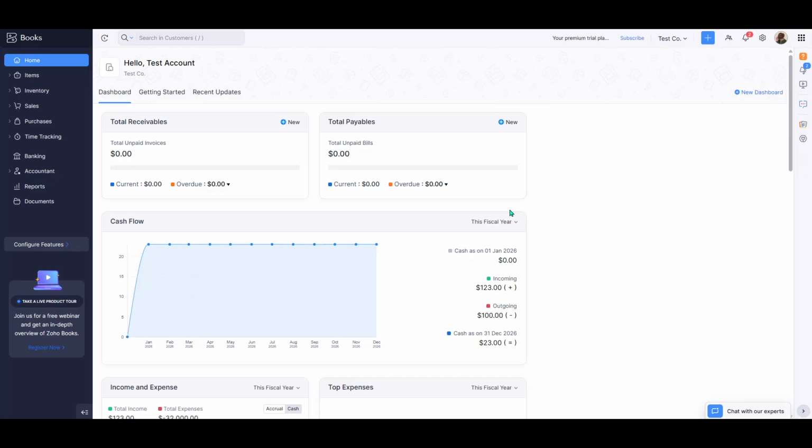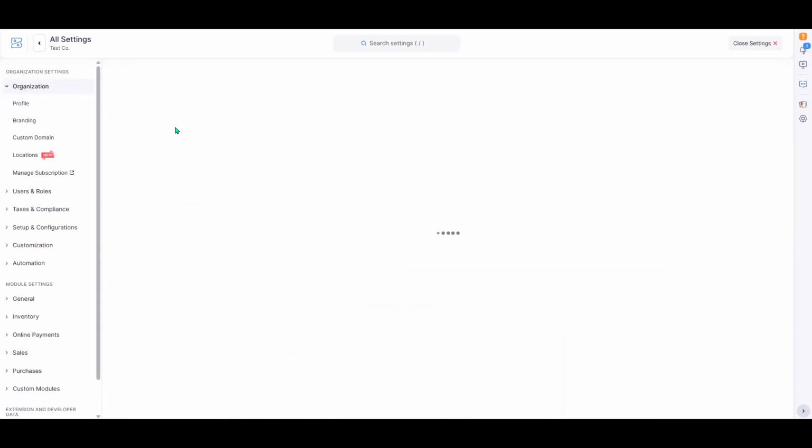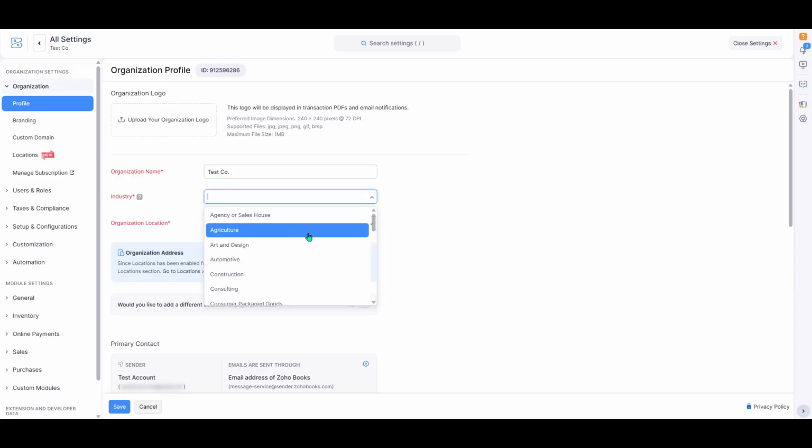Begin by clicking the gear icon in the top right and opening the Profile section. This is where you enter the foundational details for your company. Add your legal business name exactly as registered, your address, and any relevant contact information you want to appear on documents. Set your time zone, base currency, and fiscal year so your reports line up with how you operate.